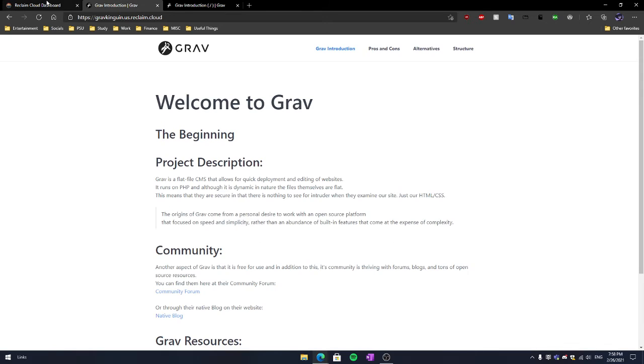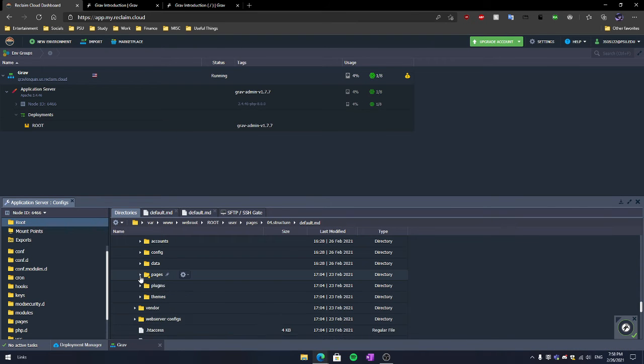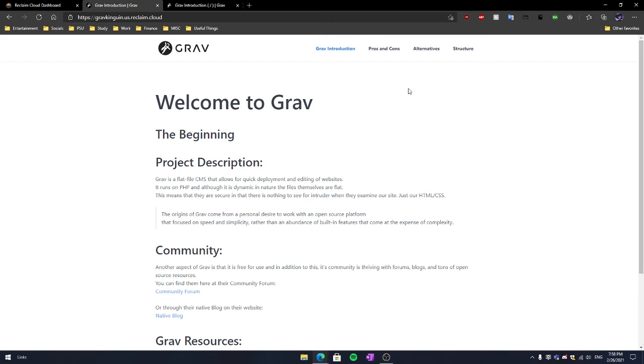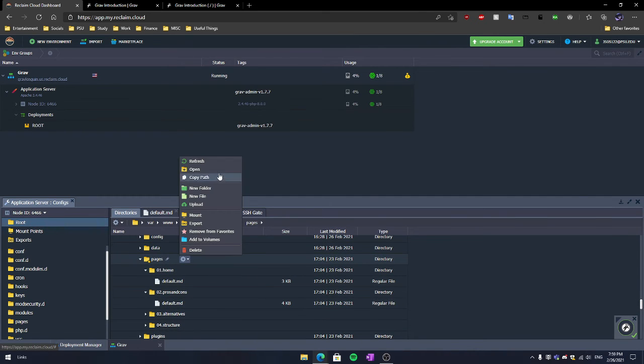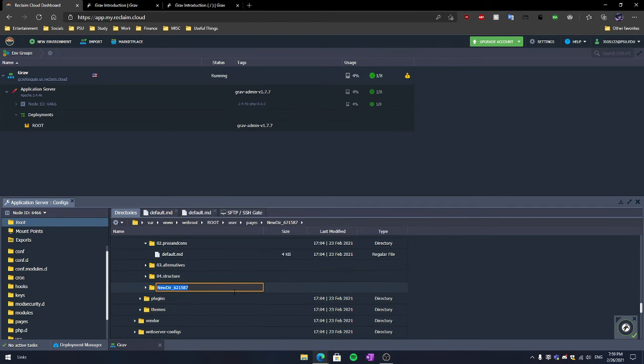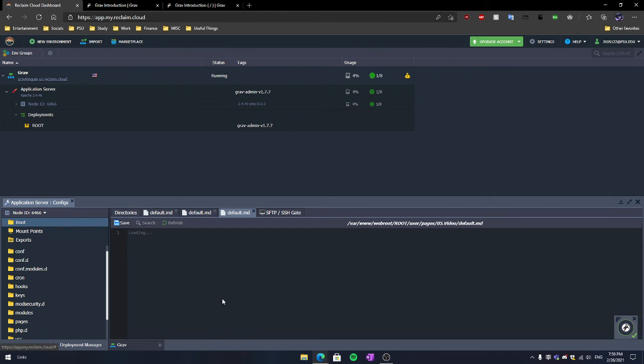So let me show you how you can create one of these menu items, or rather a new page. Let's go to our pages right here. Go ahead and create a new folder. We're going to label this as video. Going to go ahead and generate that. There's nothing in there just yet, but we're going to add that using create a new file. We're going to label that as default.md. Go ahead and open it, and obviously there's going to be nothing in it. We haven't added anything yet.